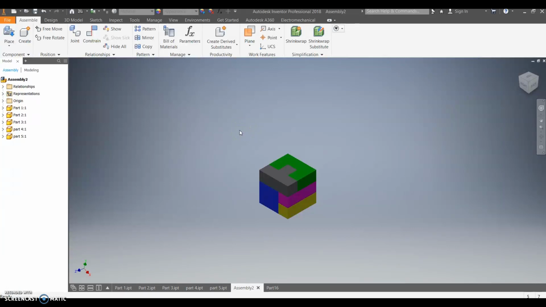Hello, this is Mr. Roos again, and now I'm going to show you the next step in your puzzle cube project. We're going to do an actual assembly of the cube. Up to this point, we have physically built this cube project out of wooden cubes. We have now drawn each part in the Inventor program, and now we're going to put that into an assembly. So you're going to end up with a finished product that looks like this.